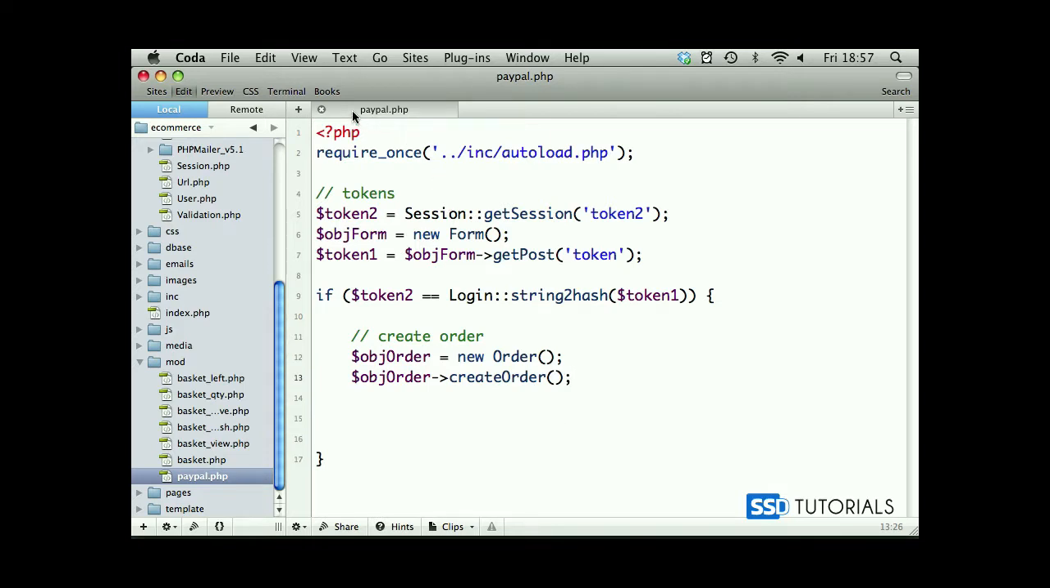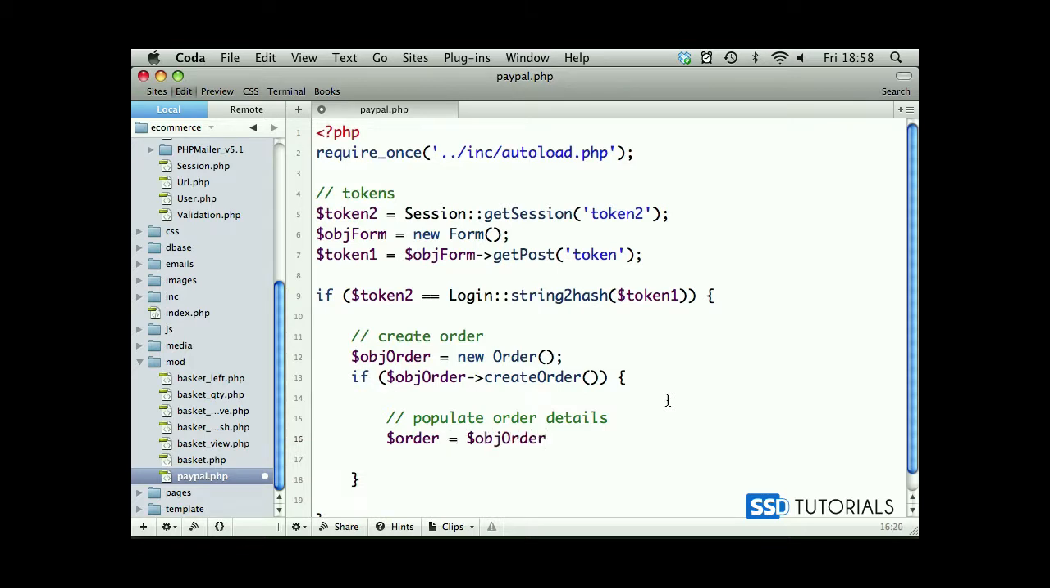So now that we are back in our paypal.php file, in our create order section, as you can see, we've got our object instantiated, and then we call our create order method. So what we can do is check if it's been successful, if our order has been created successfully. Then we are going to execute some other code. First of all, we're going to populate order details. Order equals object order, and the method will be called get order.